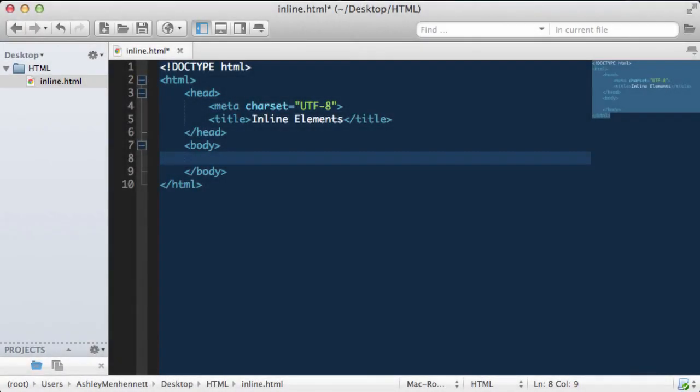So let's talk about inline elements. Inline elements are quite different to the block level elements group, as inline elements do not necessarily affect the surrounding content in the same way that the block level elements do.